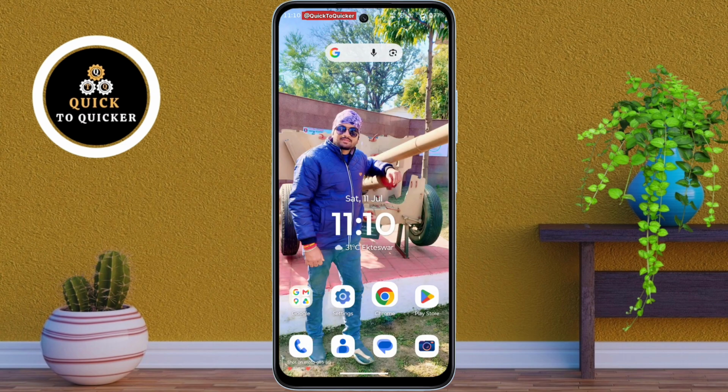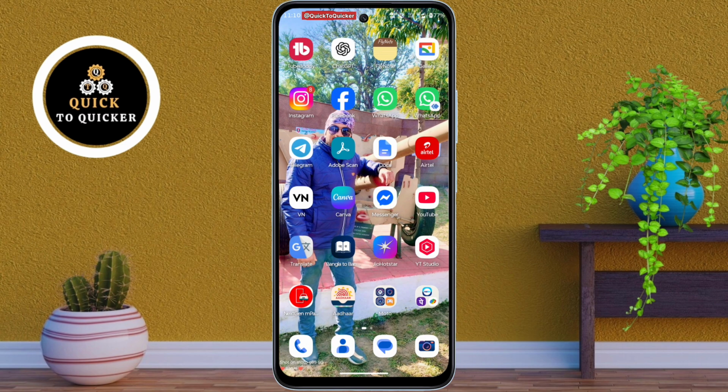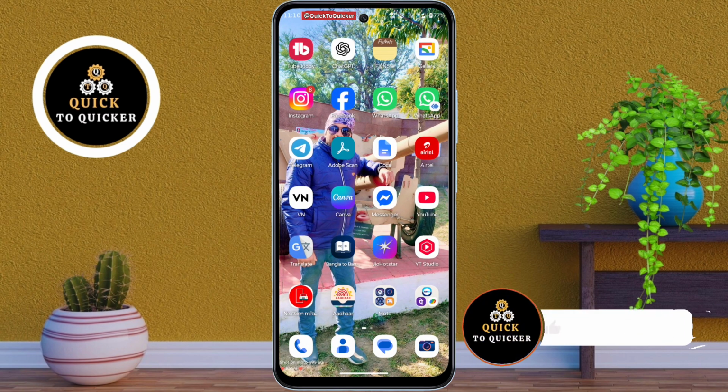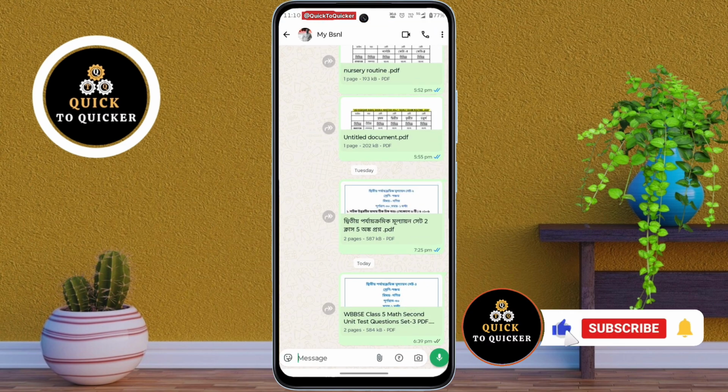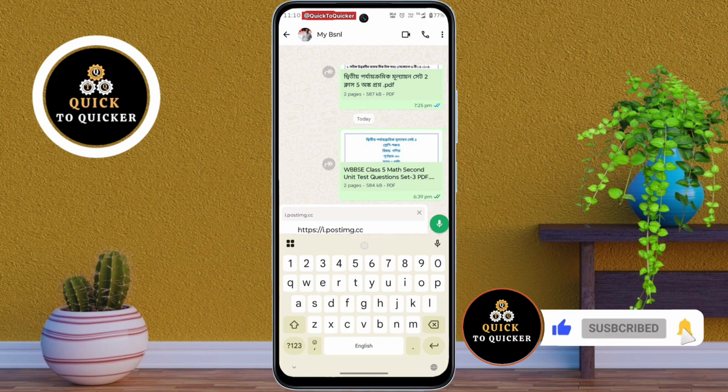For example, I will share this link on WhatsApp. So open WhatsApp and paste the link into the chat. Then send it.